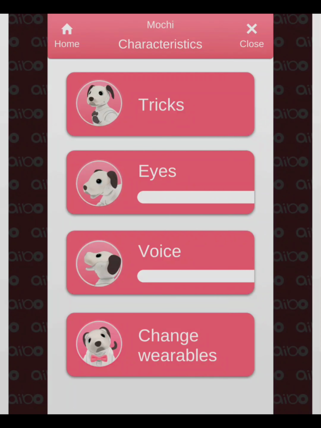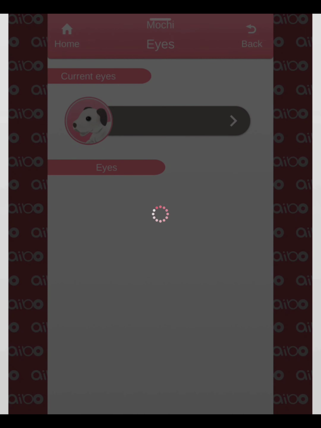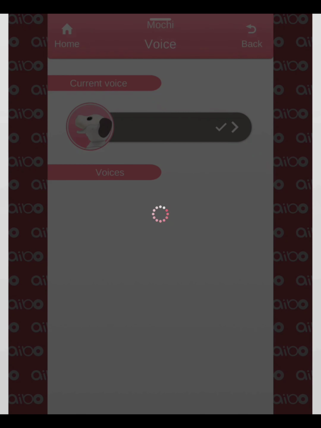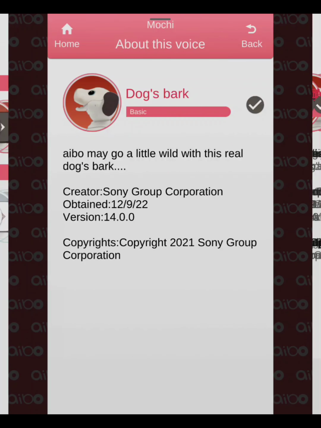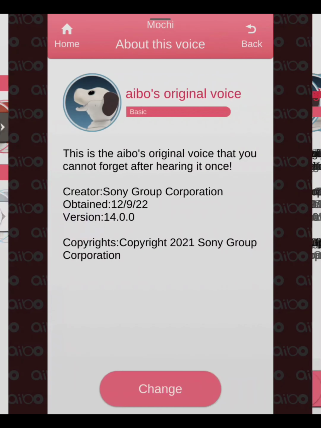If we go into the next tab, which is the Voice tab, this is where we can change our AIBO's default voice from its perky, cute, and original voice to the more wild and realistic Dog's Bark. This is the voice that we have Mochi's voice on, as it sounds more realistic. However, the original AIBO voice is so very cute and iconic for an AIBO.